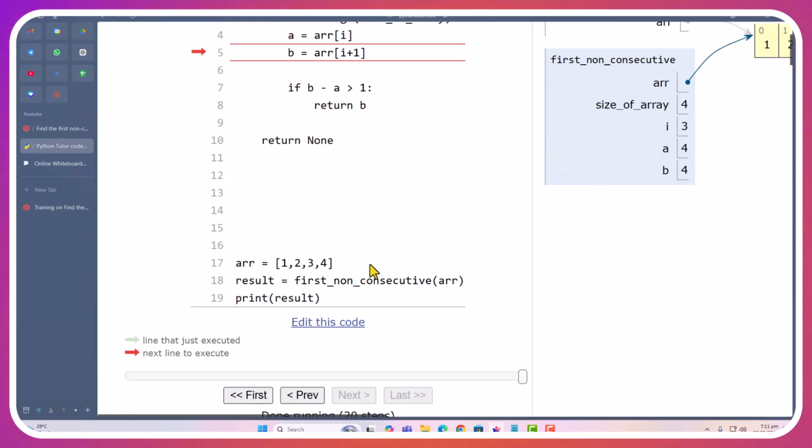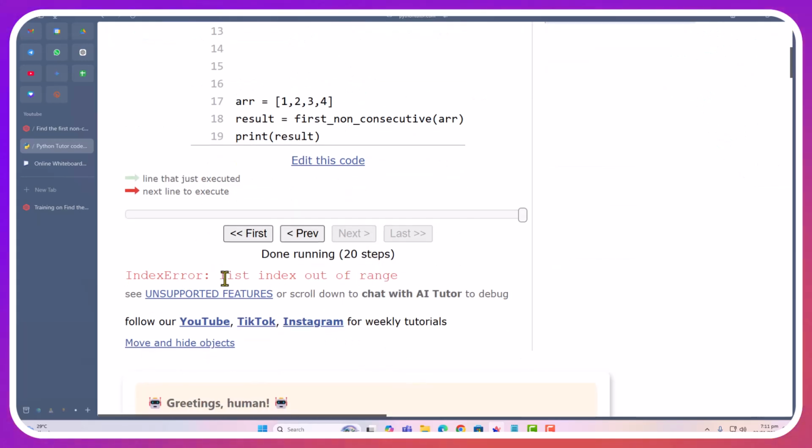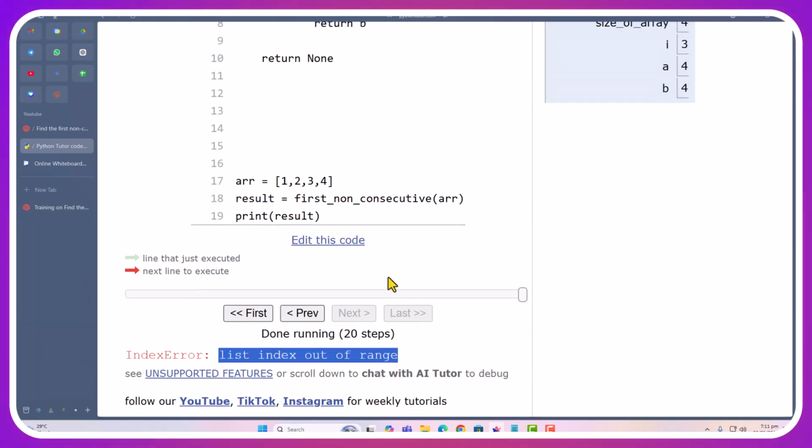Now when we visualize the execution, it's not even running, it's giving us this list index out of range error, which we know is similar to the error that we had when we were using an index that was greater than the available index for the array.